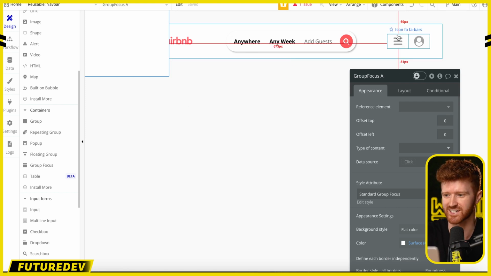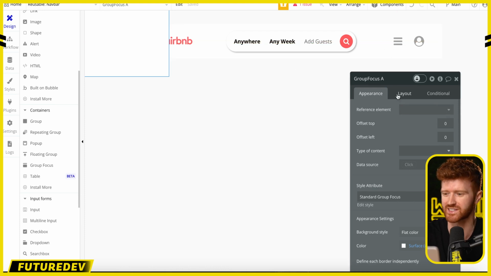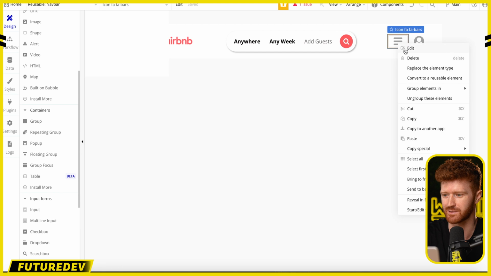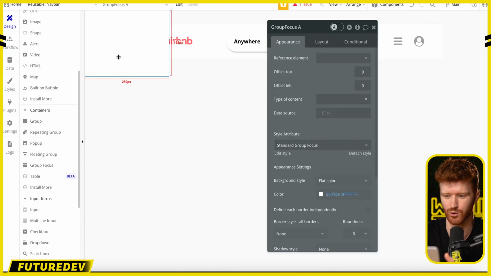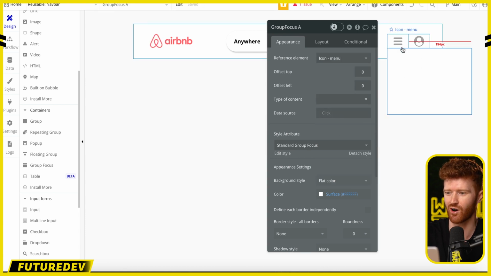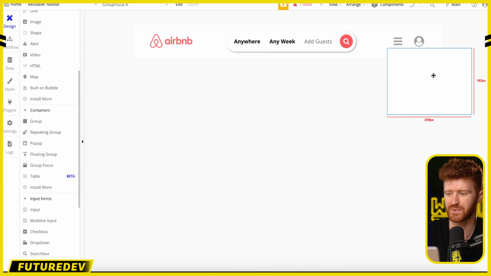So we need it to reference this icon right here, so that way we can position it right below. You can see we have this reference element option right here. Let's select the drop down, and we want to select that icon. Let's give this a name so we know what it is. So it'll be icon, and we'll say menu. Now let's go back and reference that in our group focus. So we'll reference that menu icon. We'll select, and you can see it snaps automatically almost where we want it. So we select this menu icon and we get this drop down group focus pop-up element combination.